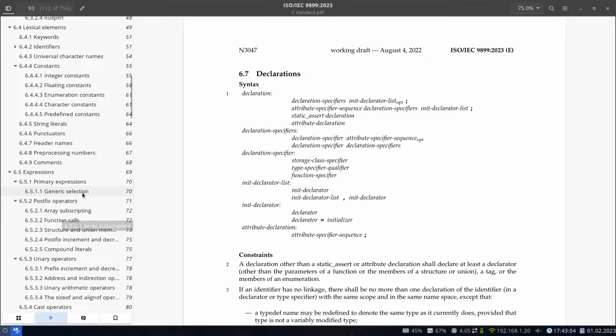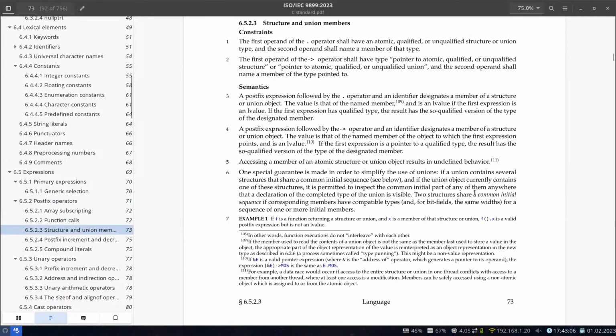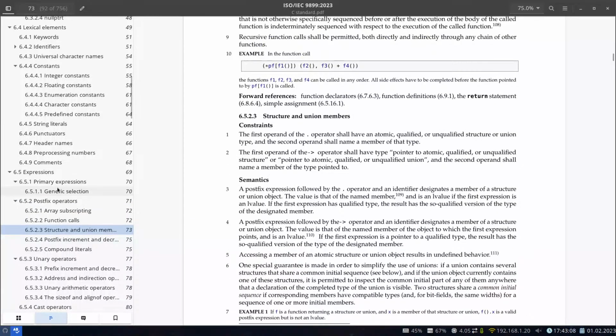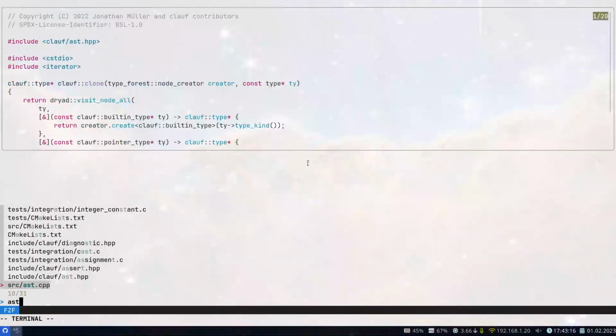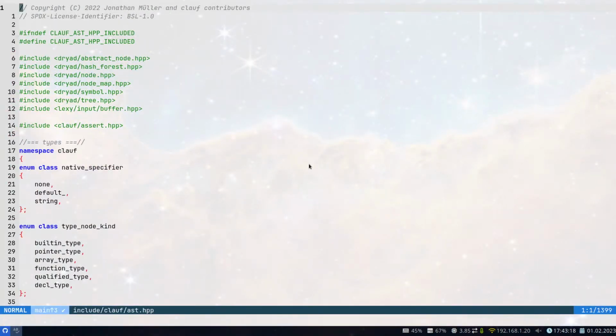Where do we have this? This is a struct and union members. Right, the grammar is here at the top. So it's a postfix expression, dot followed by identifier. So let's add a new AST node for that.